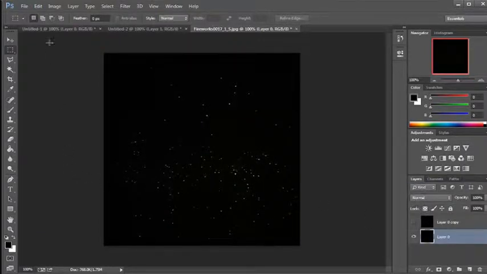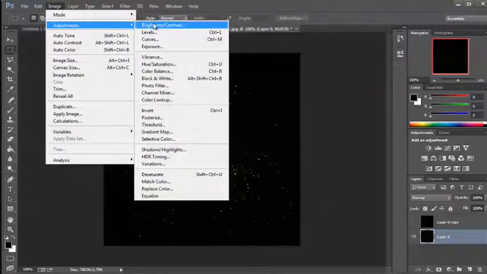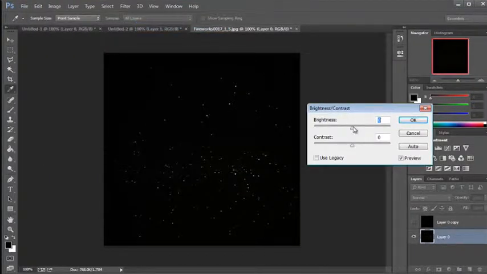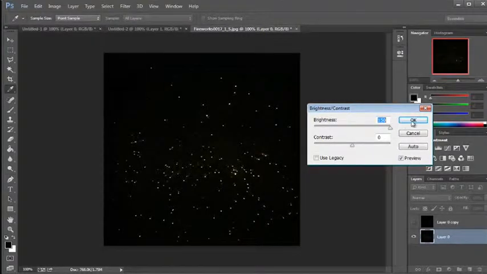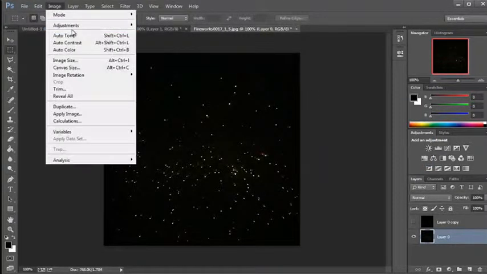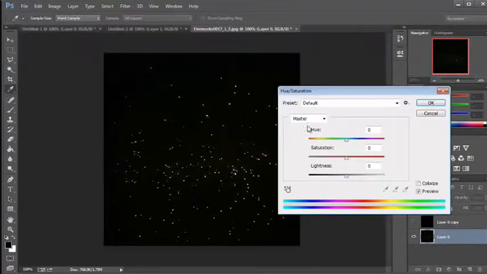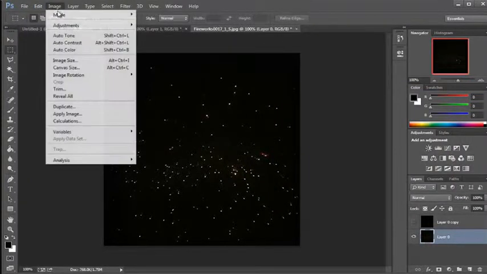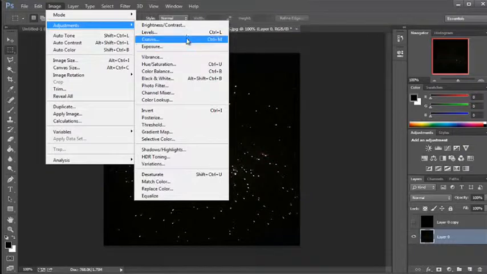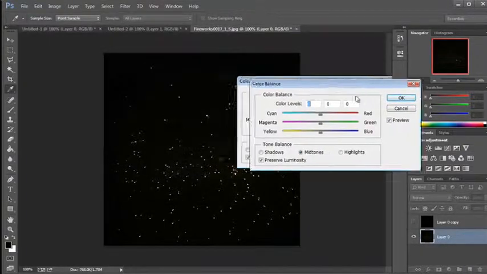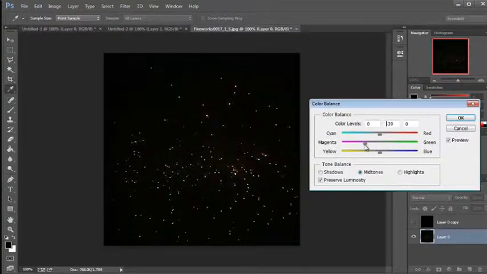I might just as well, before we save this, go in and brighten up our ember texture just to make sure that our embers come through clearly. Get rid of some of that green. It's best if I use color balance for this. There we go.